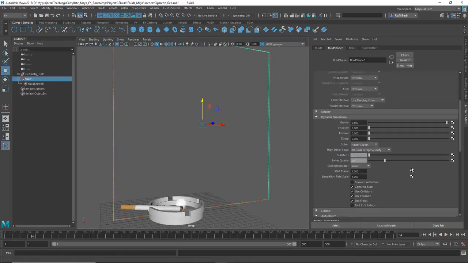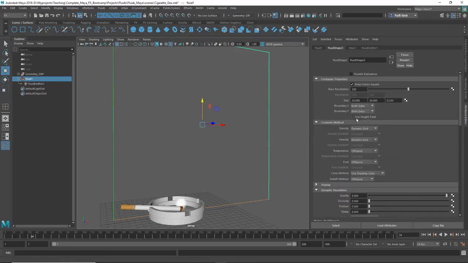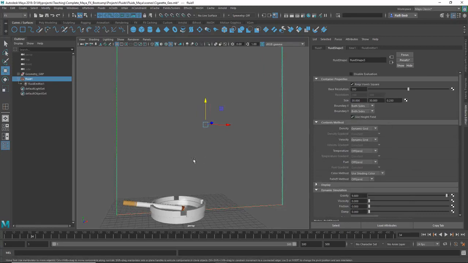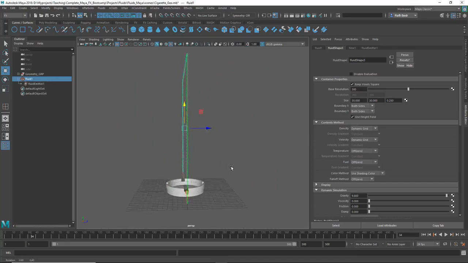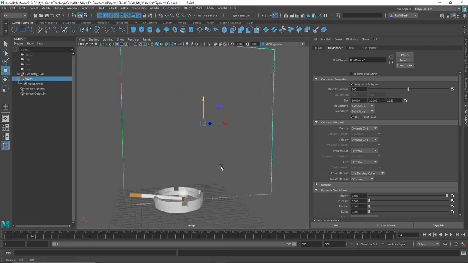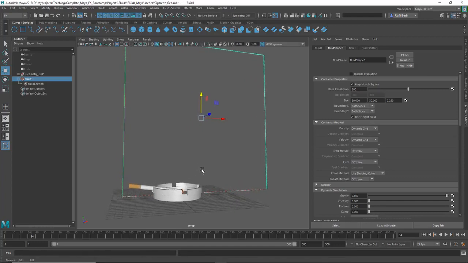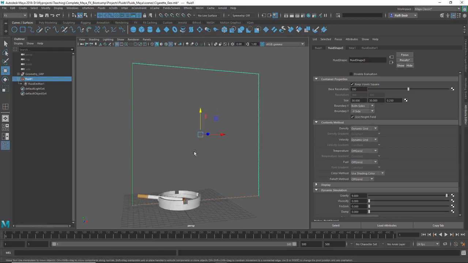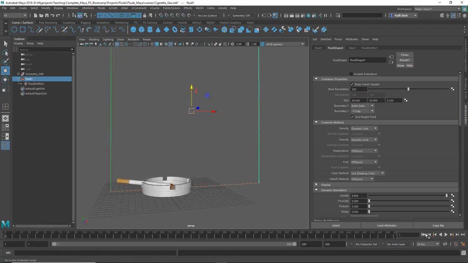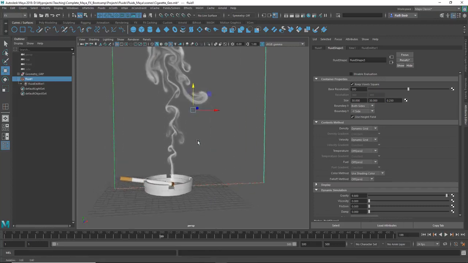And another thing I want to change is use height field. This will add some depth to the smoke, so it doesn't look flat. It will still look flat if you come over and look at it from here, but from far from the smoke, it will help a little bit. And another thing, I want to change the boundary y to negative y. I don't want the fluid to collide with the upper area. And let's see what we get. Okay, as you see, the result is great.